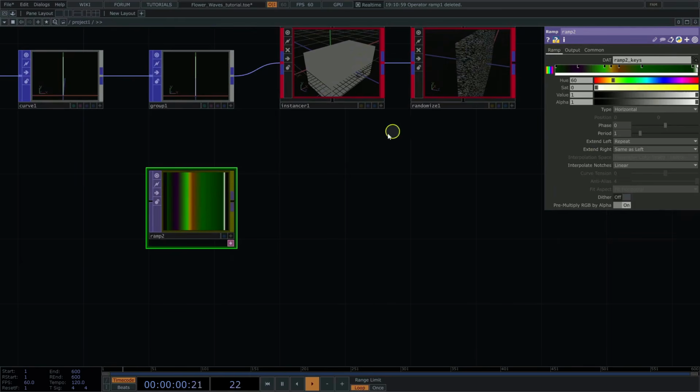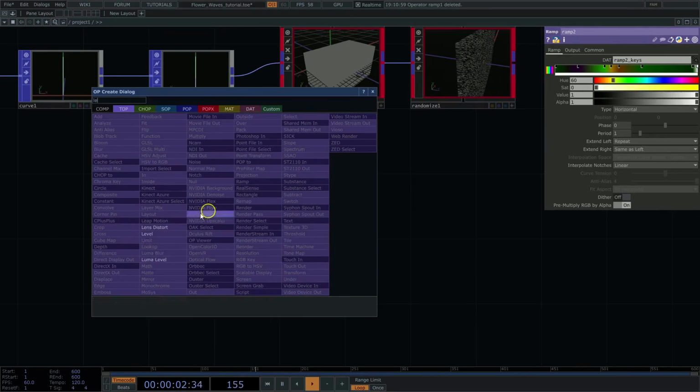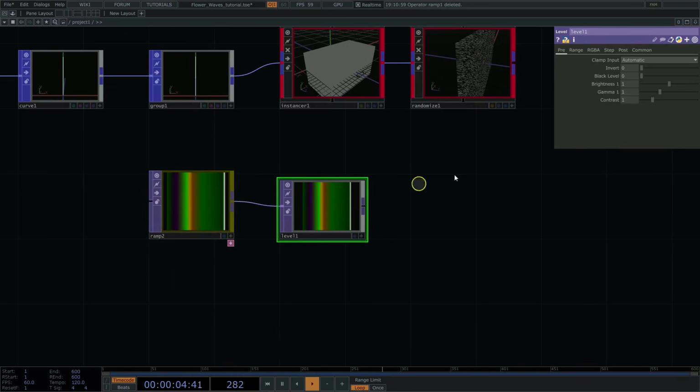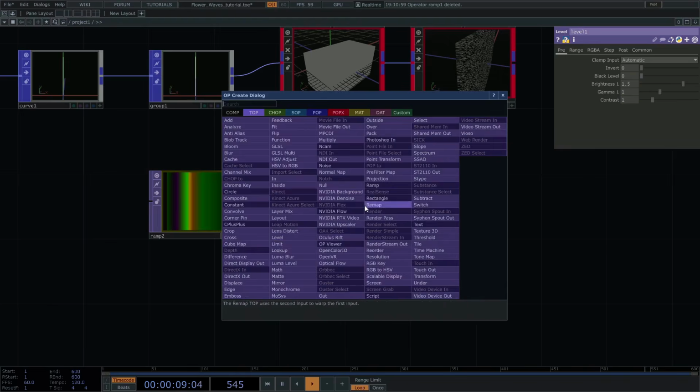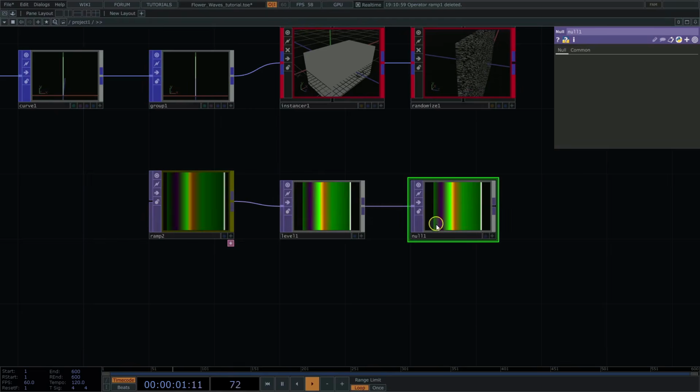Connect a level top after the ramp to boost the colors a bit. End with a null top. Name it color, then reference that null as the custom color top on the randomize.